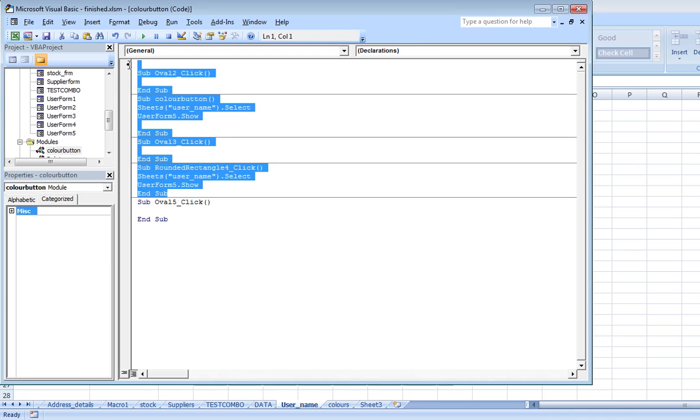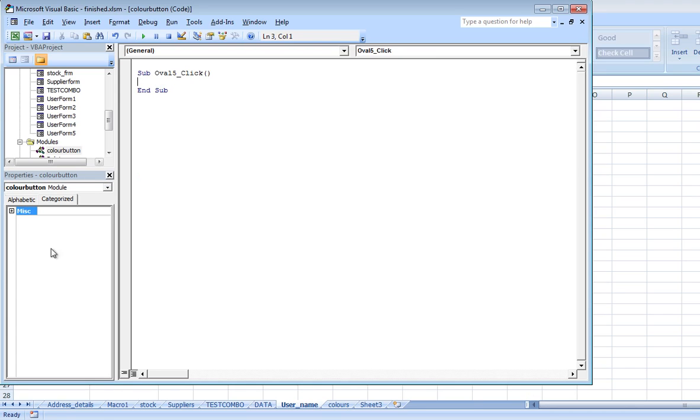So what I'll do is I'll remove this data for us to see, and I've already got the code that I'll paste in, that I'll explain it. So I'll paste that in. So sheets is the sheet to open. So what sheet do I want to open? I want to open user underscore name. And what form do I want to open? Well, it's called user form 5. I should have named it something more meaningful, something to bear in mind. So user form 5 show. And that's my macro done.